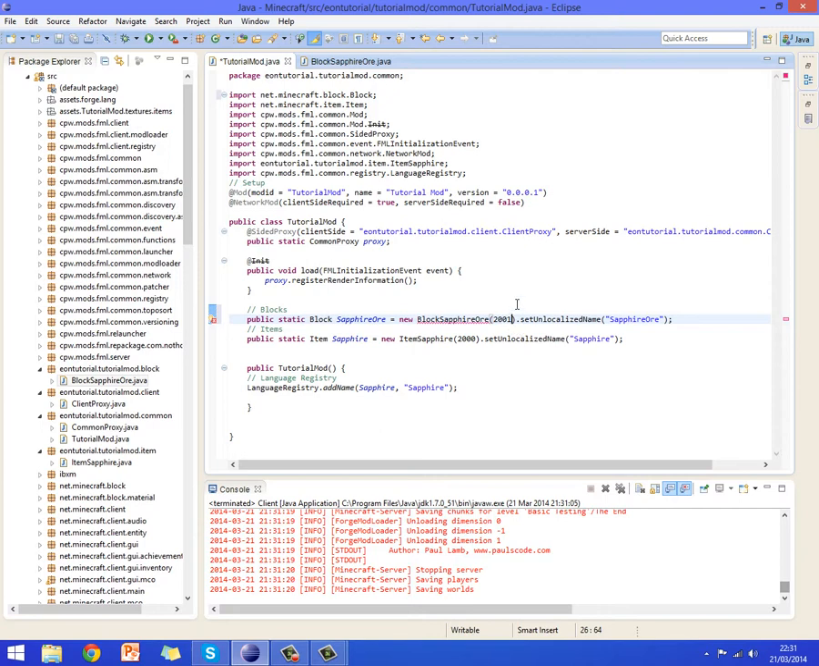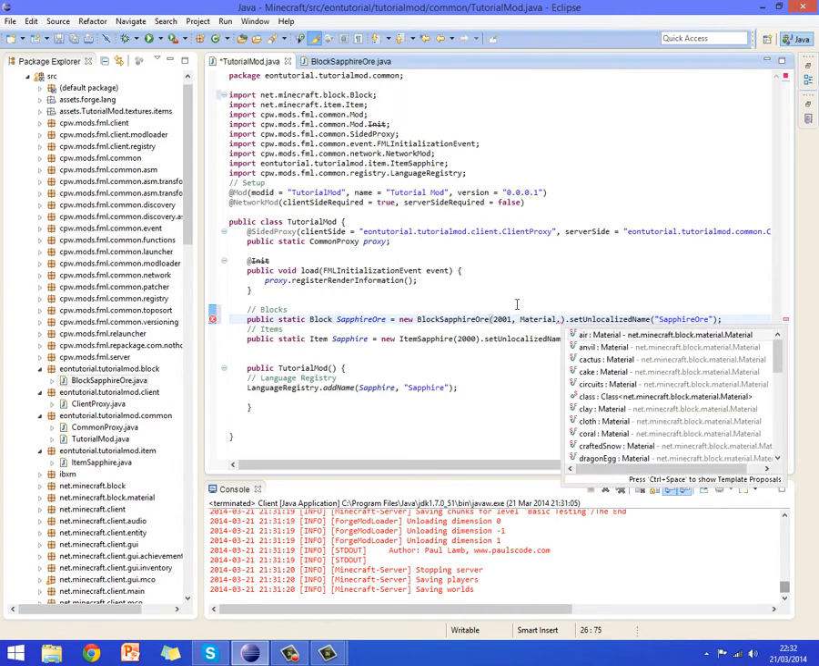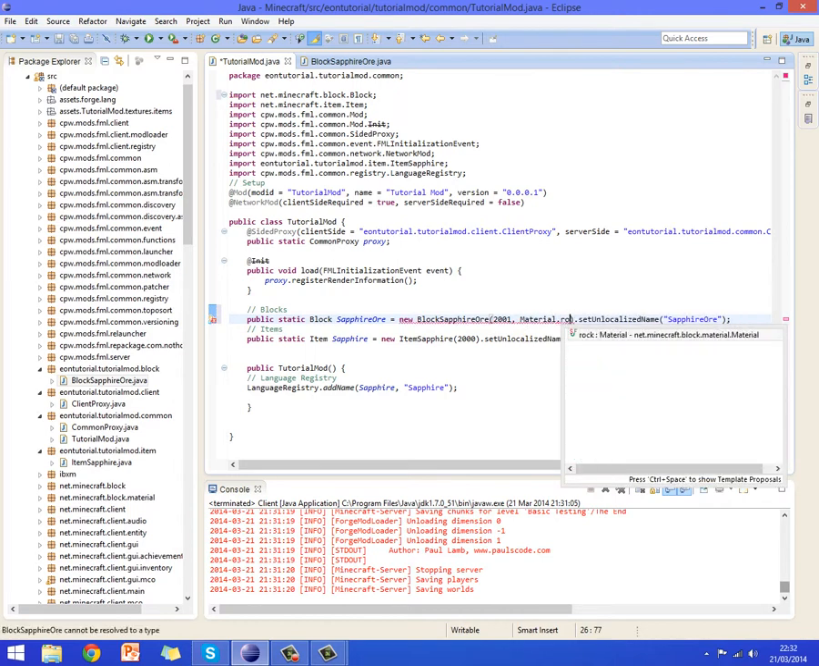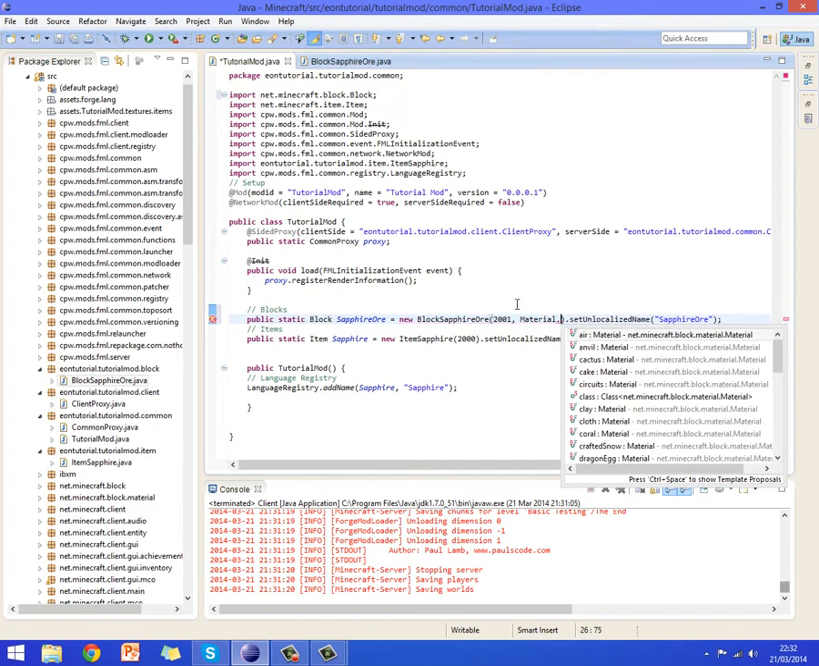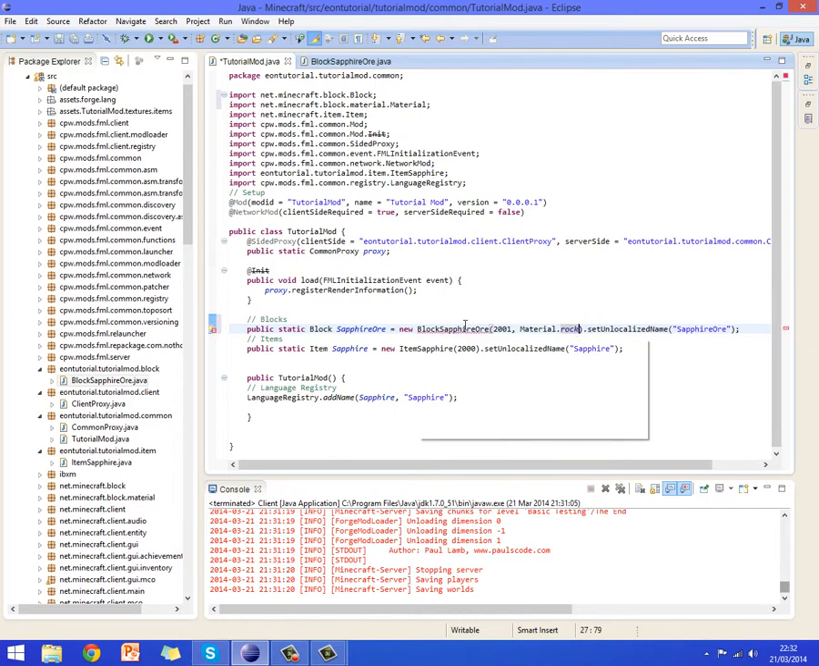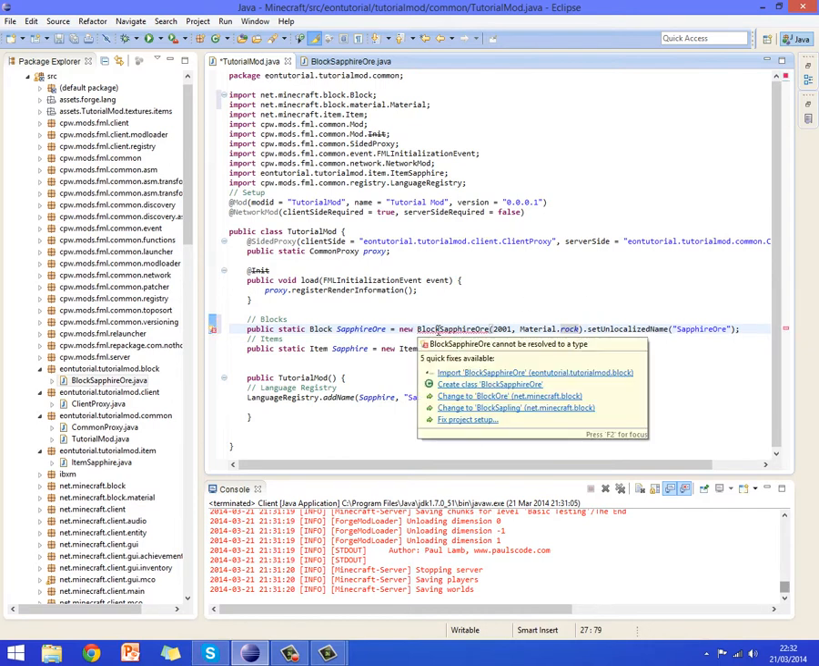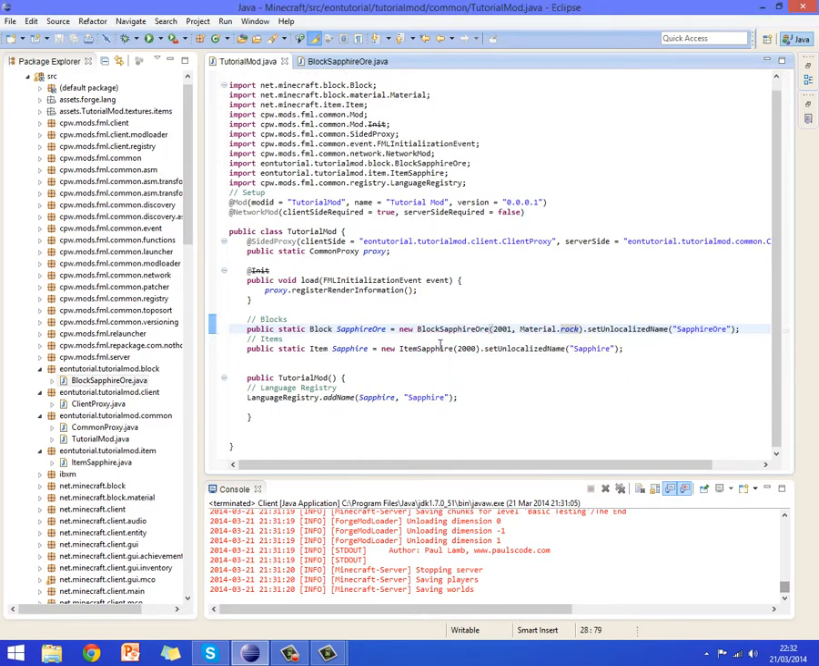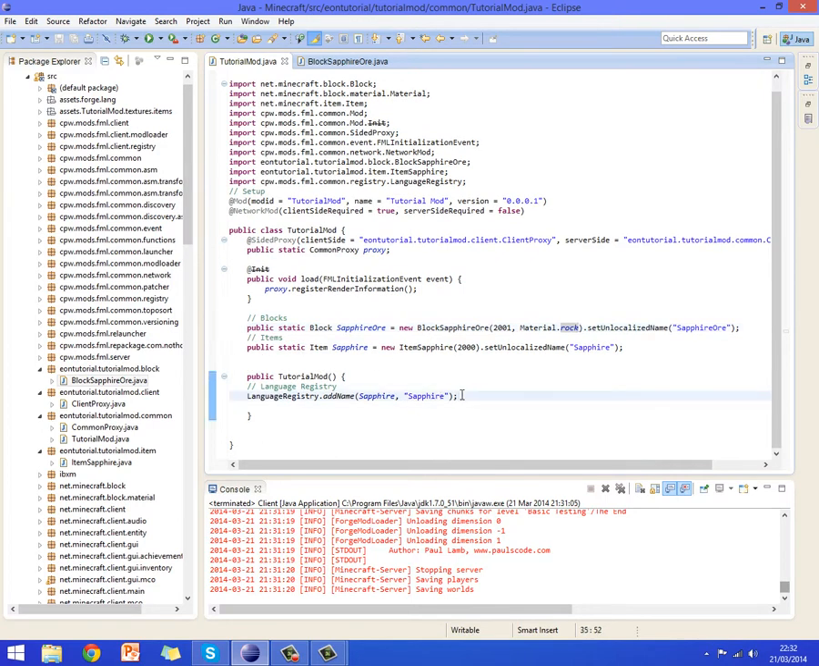Okay, so after the item ID, you want to do comma space. This is still inside the bracket. Material dot, and then rock is stone. Iron is like an iron block, and you can muck around with all the different things. Glass, all those different things. So I'm just going to go with rock because it's an ore, and then mouse over this block sapphire ore and import block sapphire ore Eon tutorial mod block, and that should now work.